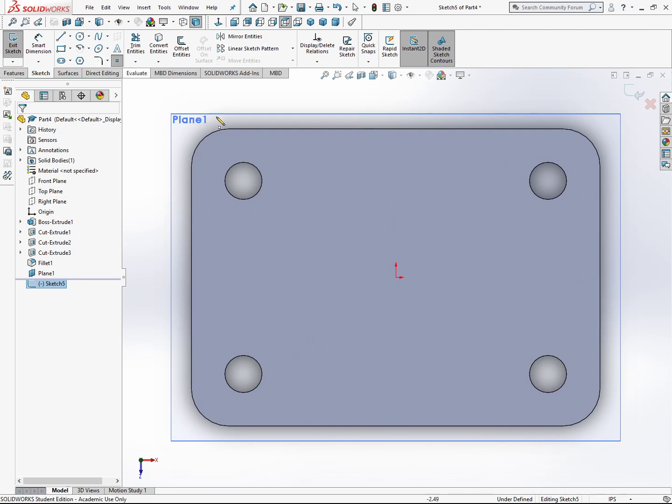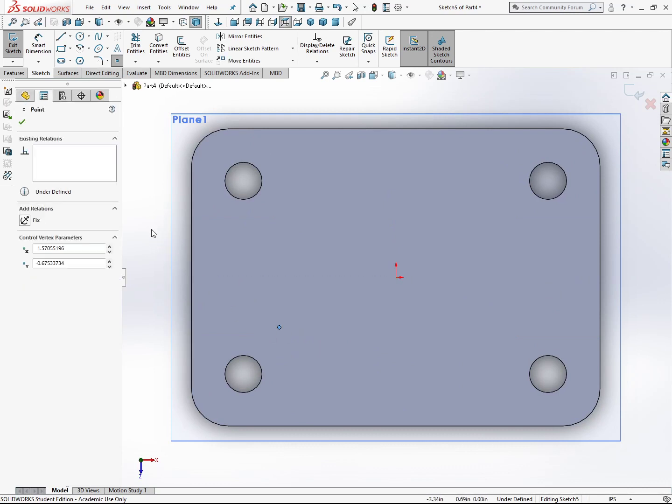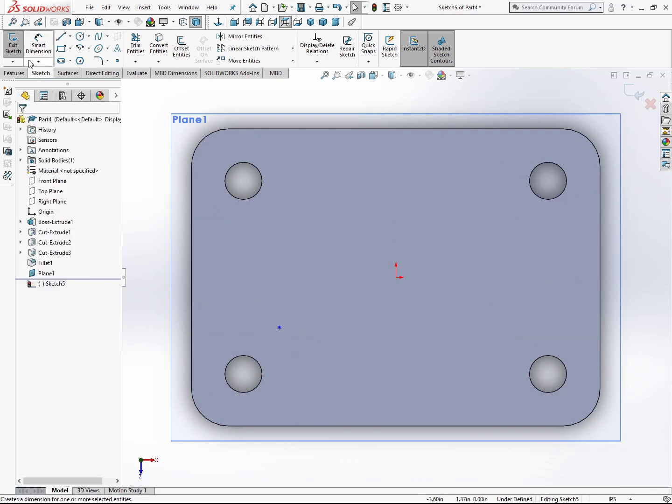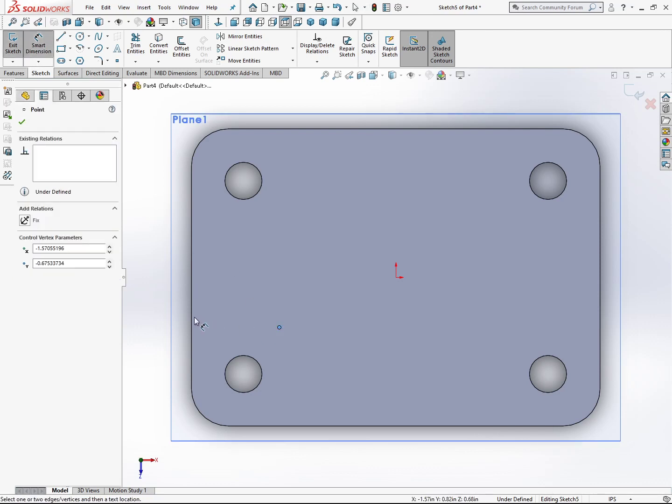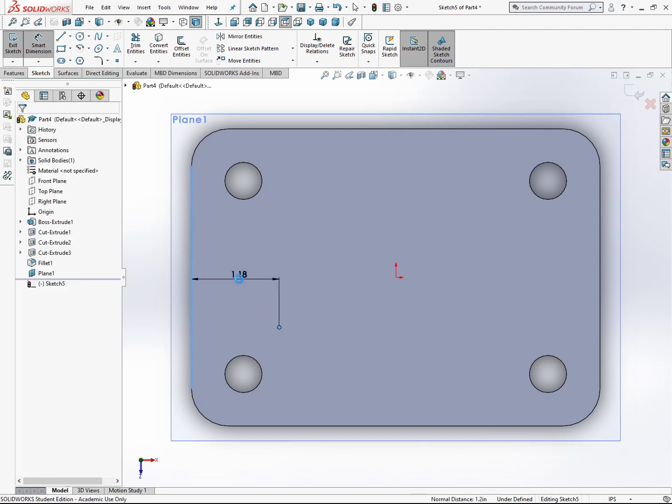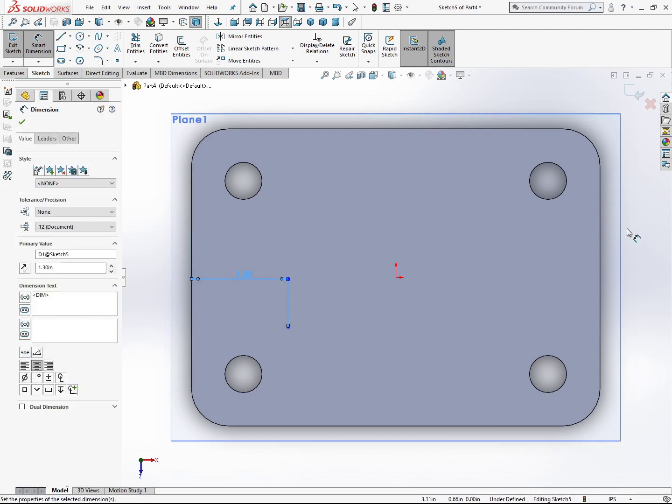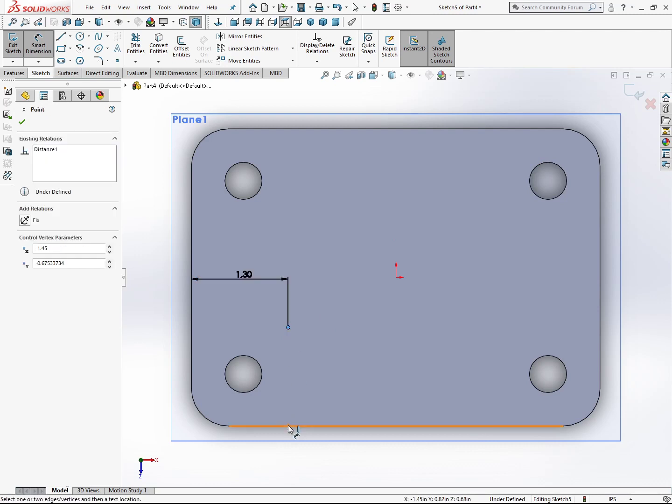We create a simple point roughly here, unselected, and from the left side we have a dimension of 1.3 inches, and from the bottom of the plate we have a distance of 0.8 inches.